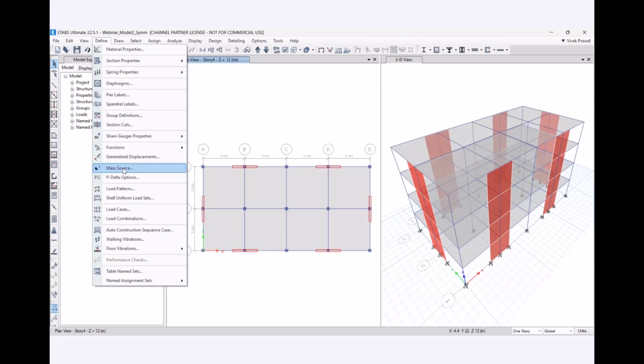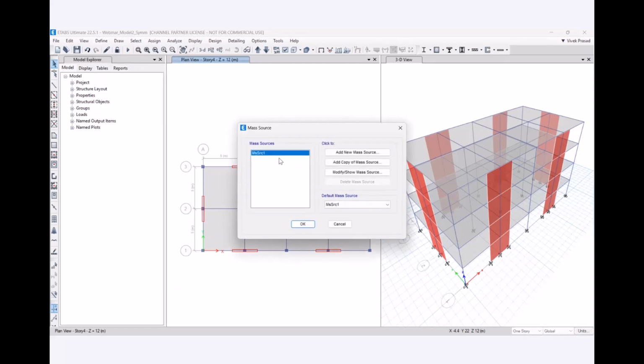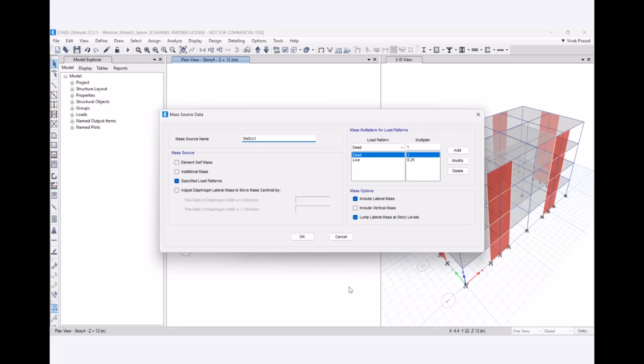First thing would be the mass source. We'll have the default mass source, and then you can modify it as needed. The default mass source by the program would be the element self mass and any additional mass specified. But typically we'll follow the 1893 code where the load patterns, or the dead loads and live load ratios, are given. That can be specified directly here.